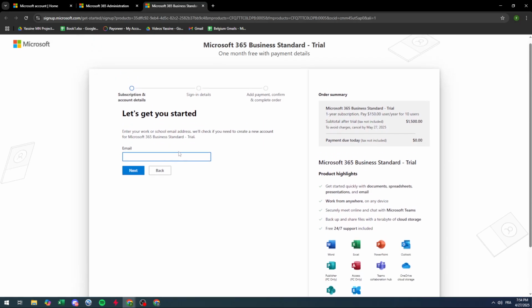Then here, put the email that you want to work with. It could be either your work or school email address, and then you will check if you need to create a new account for the Microsoft 365 Business Standard trial. So here, simply put it in, and once you did that, they will check it. Then you will be taken to the sign-in details like the password and the email, etc.